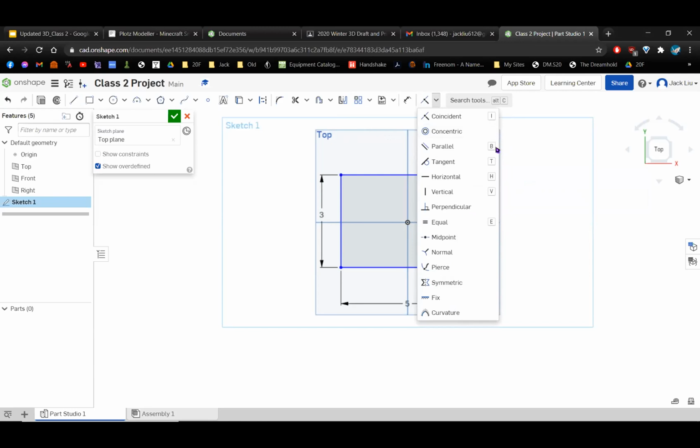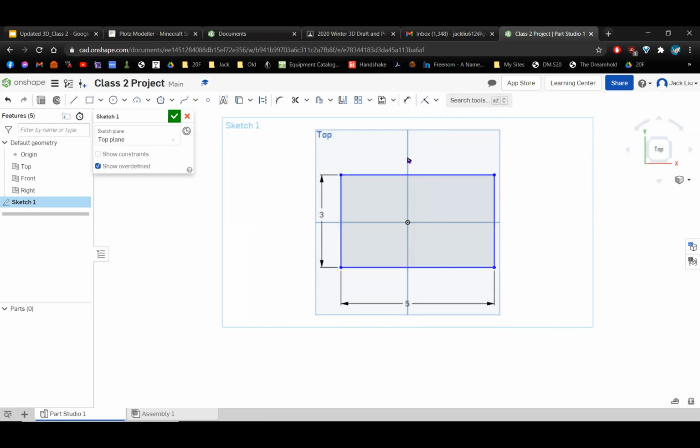But they basically just define rules that our sketch has to follow. So you can see there's a parallel constraint that makes sure two lines are parallel to each other. There's a tangent constraint, which means you click a circle, you click a line, and they have to be tangent now. It's a rule. So with these constraints, I want to make my rectangle all black instead of blue. I want to fix everything.